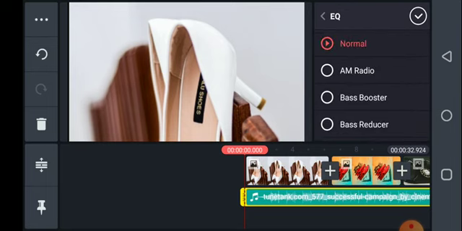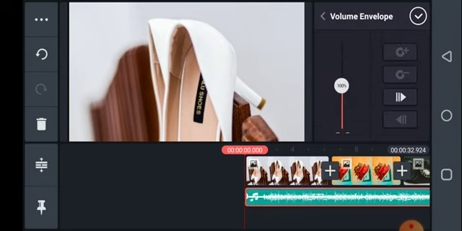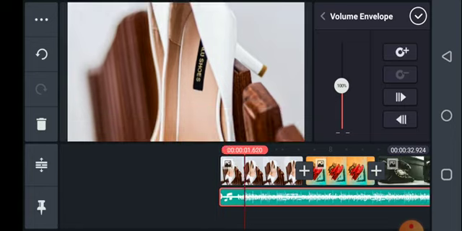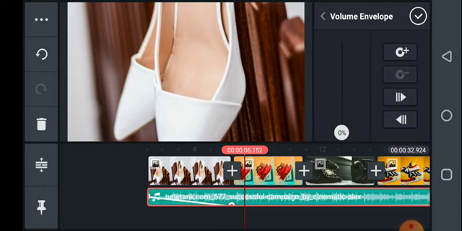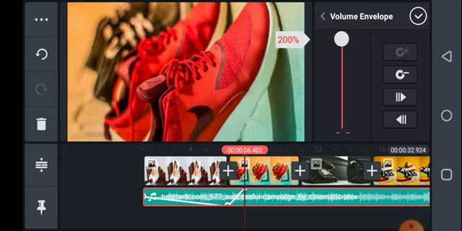The next one, called volume envelope, is to increase or decrease your volume. Now what's unique about this one is that it can be done at only one point, or it can be done for the entire length. Now look at this. If I want to reduce the volume, let's say only at this point, I'll put the volume envelope here. Then I'll go back a little bit and increase it. Now what will happen is that there will be a fall only at this point.